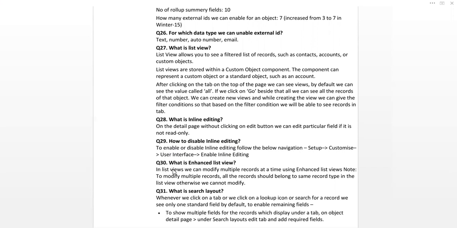Next question: what is inline list view editing? In a list view, we can modify multiple records at a time using the inline list view editing. Note: to modify multiple records, all of the records should belong to the same record type in the list view. Otherwise we cannot modify them.